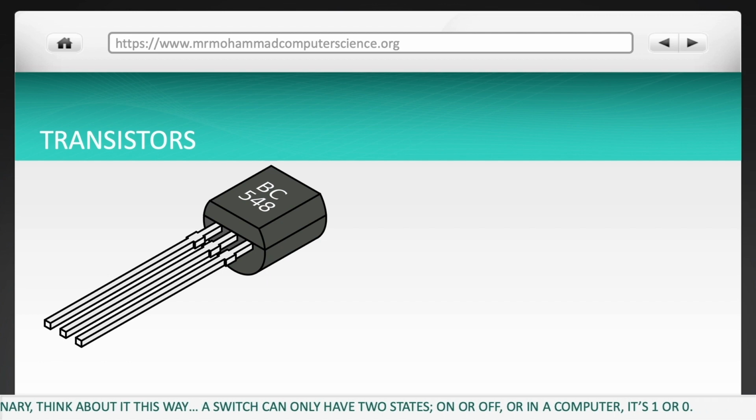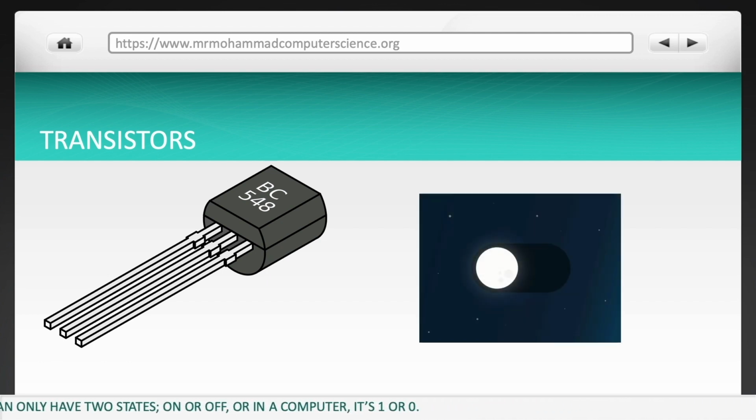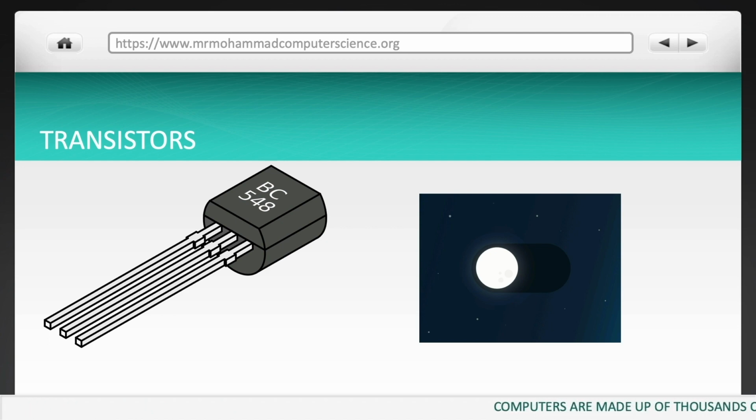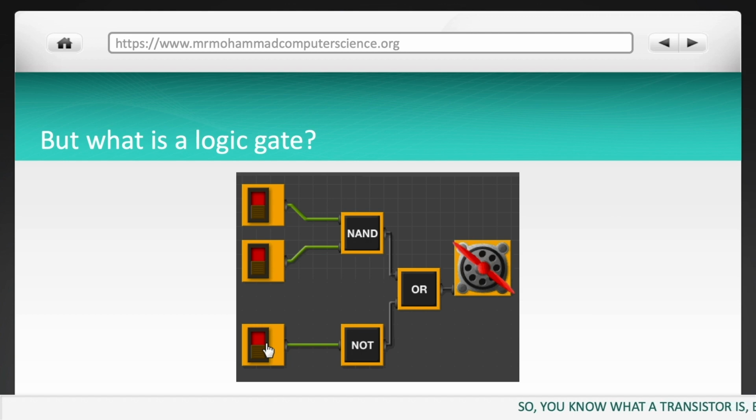Think about it this way. A switch can only have two states, on or off. Or in a computer, it's 1 or 0. So, you know what a transistor is.